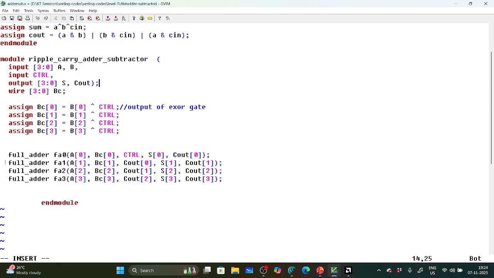And next full adder FA1. One input is A of 1, B of 1. C out of 0 is the input for this full adder. Okay, C out of 0 and S of 1, C out of 1. Again, full adder FA2, A of 2, B of 2, C out of 1, S of 2, C out of 2. So this carry out will be the input for the next full adder.